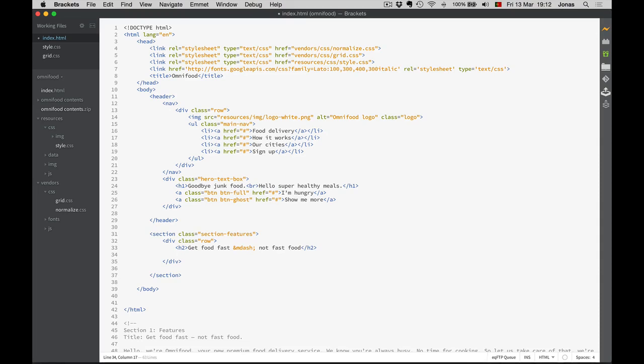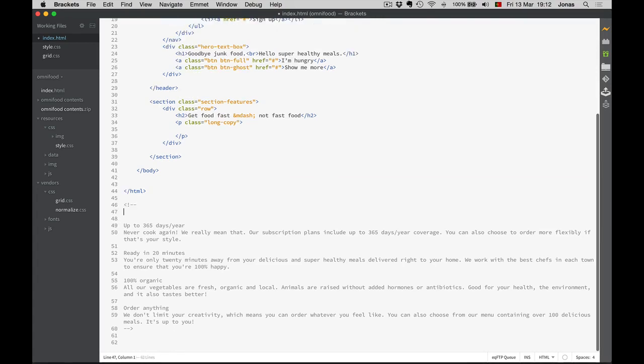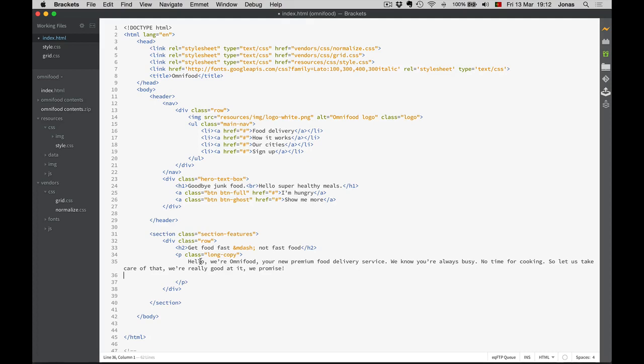And now let's add the text as well in the form of a paragraph. Of course we need a class name here, and I will call this long copy because it's a long paragraph with lots of text, and copy stands for copywriting, which is like the text for websites. So in this paragraph we'll put this text here. We'll actually delete all the text we already used, and put this text right here.